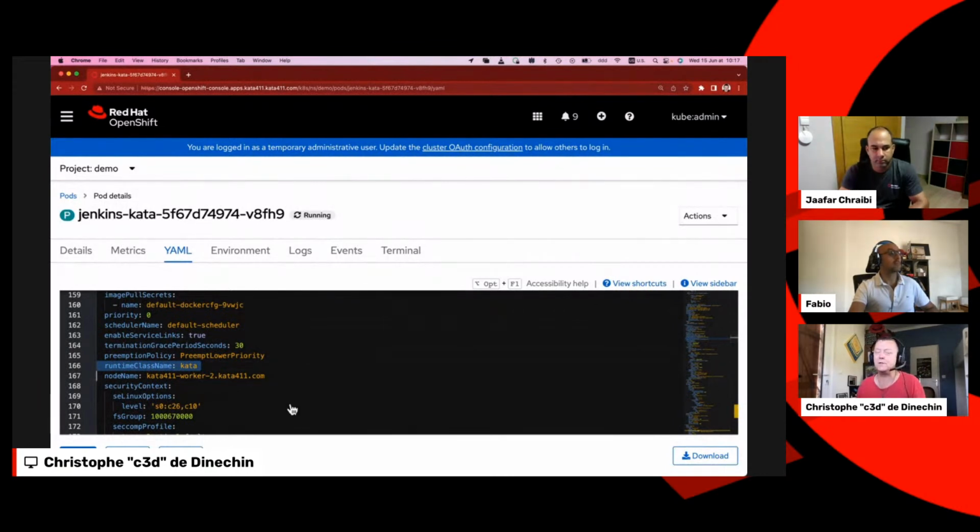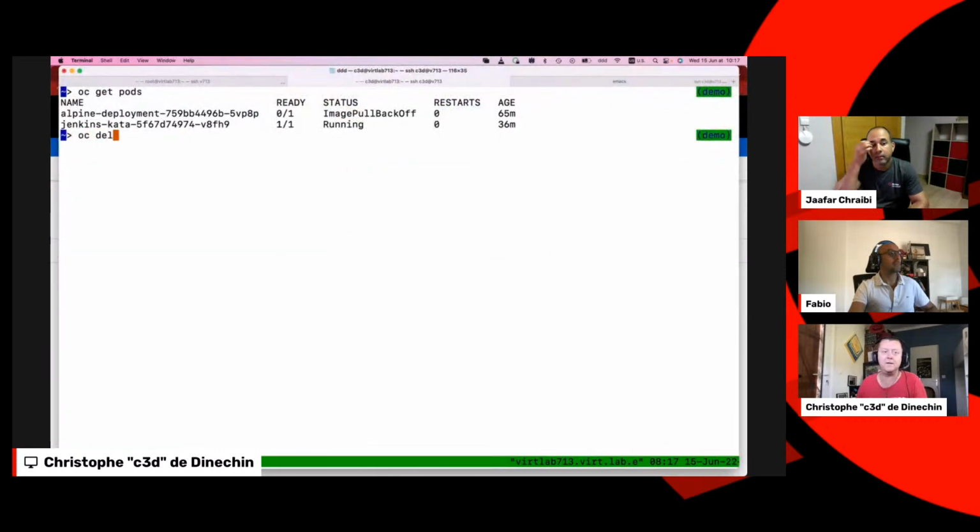So let me just shut it down. Is this something that is added automatically by OpenShift, or do you have to tag it, for example, in your deployment YAML or something like that? Yes, you have to add that to the YAML file. You can do that either manually, or you can have various tools that would do that for you. You can have an admission controller, or various things that would do it under specific conditions.